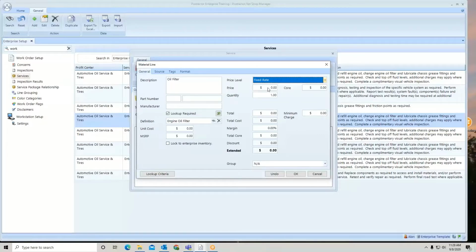Fixed rate would be per unit, and if there is a core. So if I say I want to charge $8 per unit, I can do that. So what that means is it's going to fix the price at $8, and it does not matter what the cost is going to be and what it should be selling for. We're fixing it, we're setting it per unit.